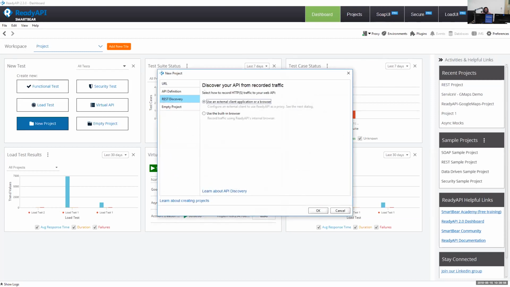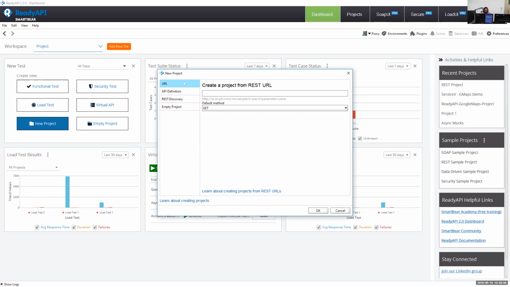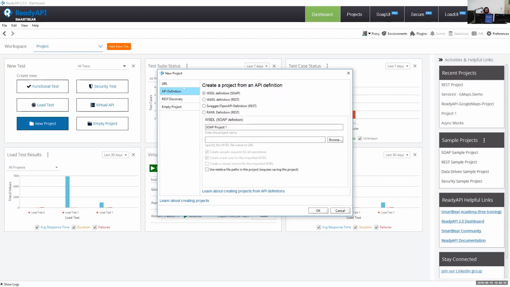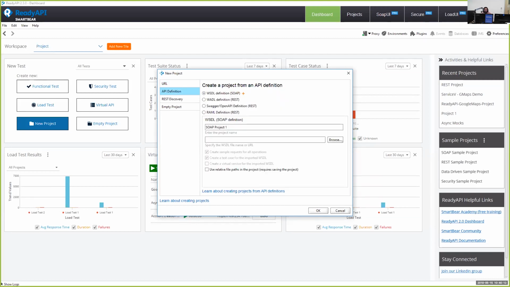So to kick off a new project, we can import an API in several different ways. The first way is through a URL. Maybe you have access to the endpoint, but you don't have the service definition. You can use this route. Or if you have the service definition, we offer WSDL definition support, WADL, Swagger, OAS3, and RAML definition support. So you have a lot of different options. And one thing to note is that within one project, you can have a mix of SOAP and REST services. So although it's called SoapUI Pro, we enable you to test both kinds of services within the same project.